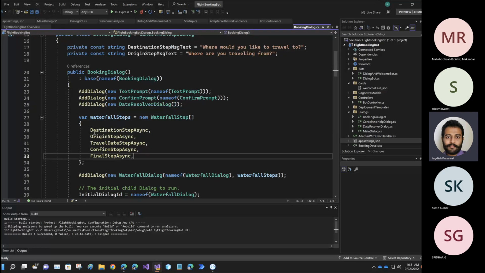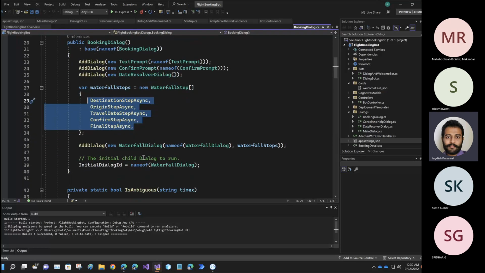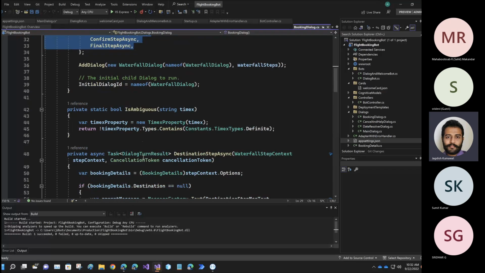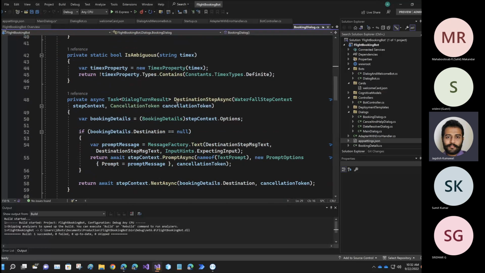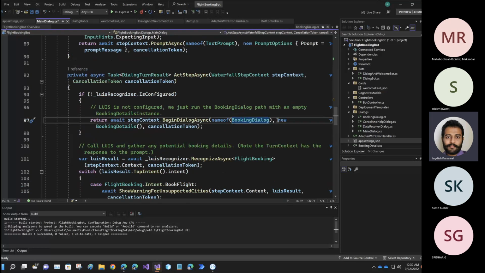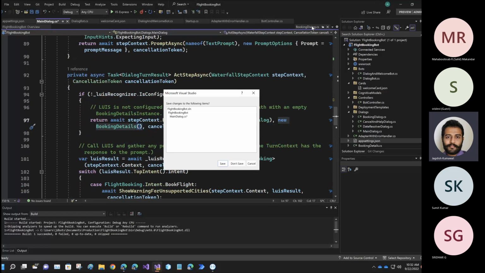These are the various steps: destination, origin, travel, and they will be executed sequentially. Now coming to the first step, destination step. In our main dialog, we were passing this option, right? Now this option needs to be retrieved in the booking dialog. How are they doing it? Where is that booking dialog? Okay, here it is.